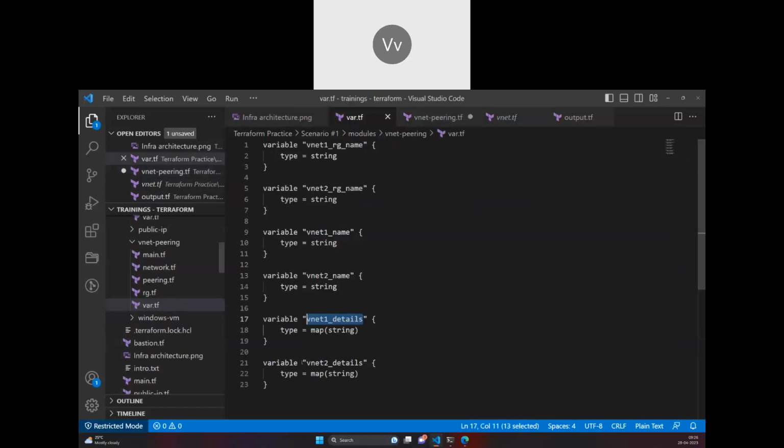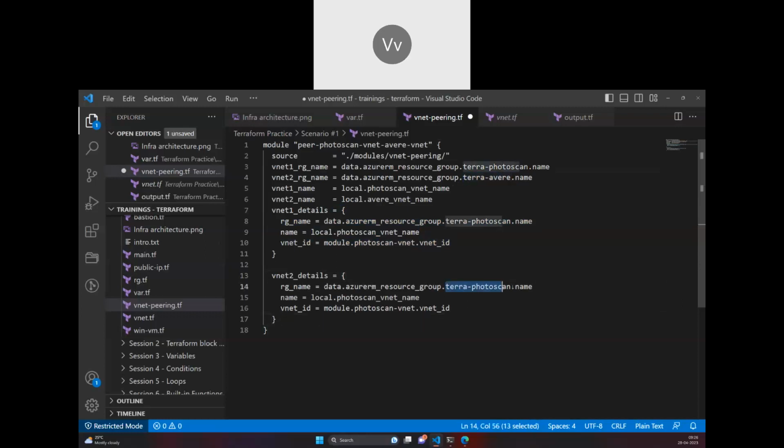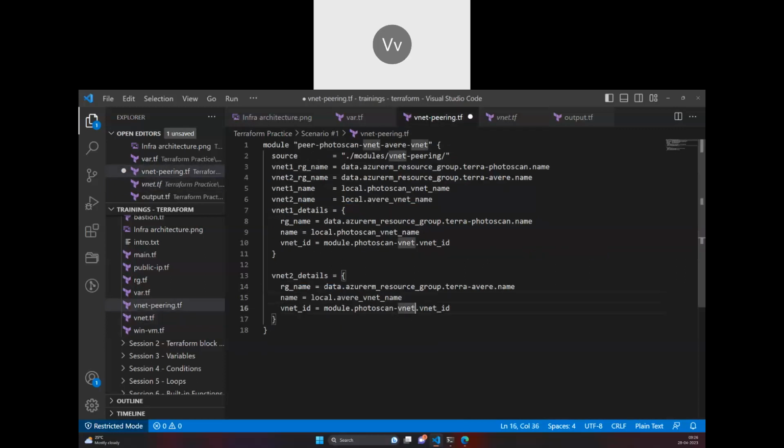Similarly, the other one is vnet2 details. It is going to be the same thing, and this time this is heavier, and the local instead of this going to be heavier vnet name, and the module will be, if I go here, this is the one. So this I can remove it.